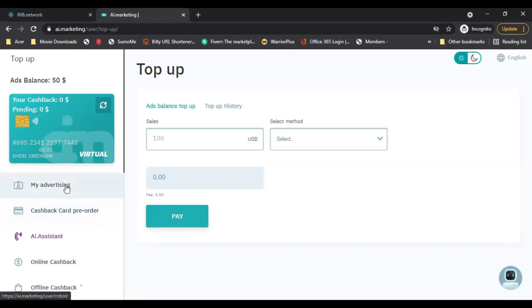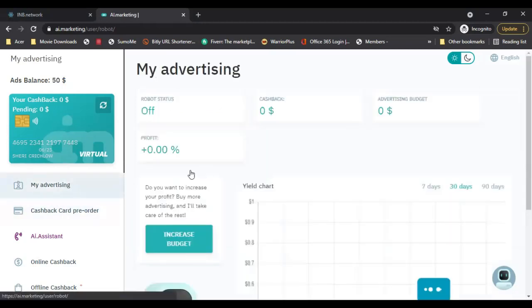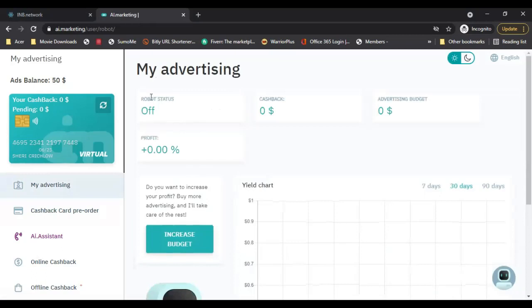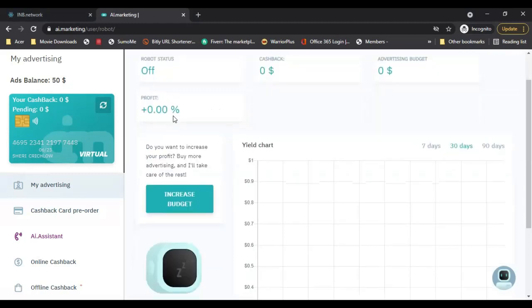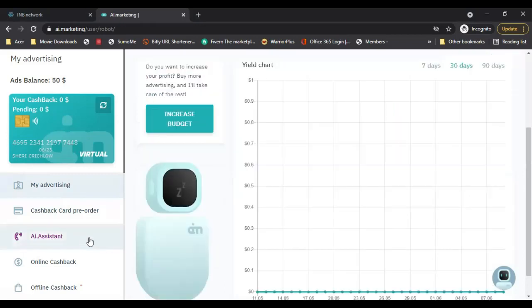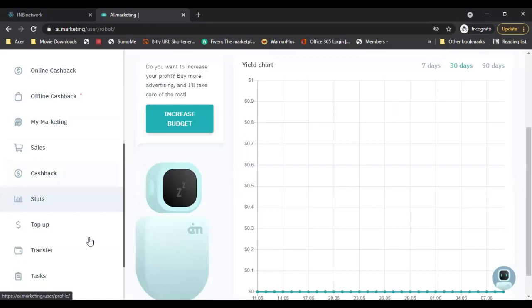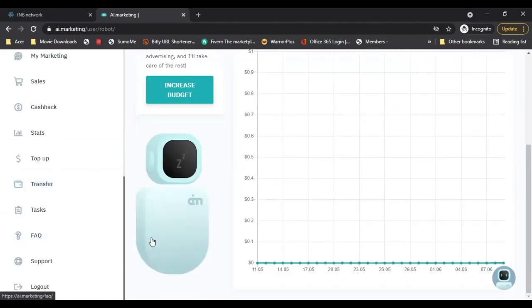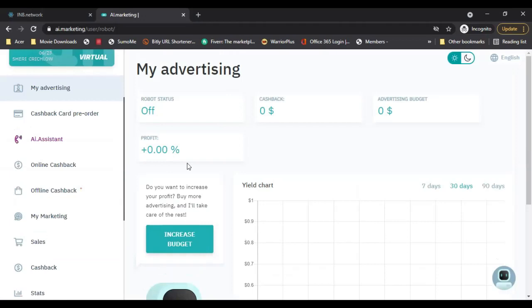But if I go back to advertising, my advertising, you're going to see that the robot status says off. What happens here is that within 24 hours we come back, this robot status will then be on, and Sherry's robot would have started to generate her views and sales and, obviously, cash back. So welcome aboard, Sherry. Congratulations, Arnetta. You just have to get one more person in your network.